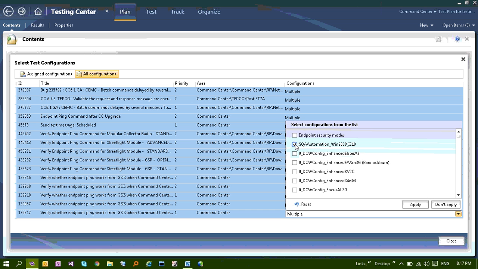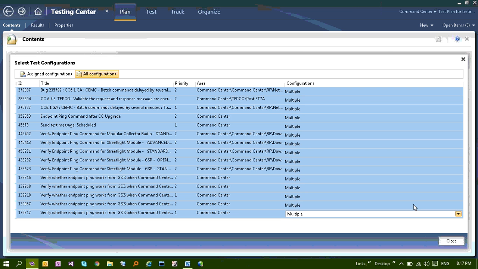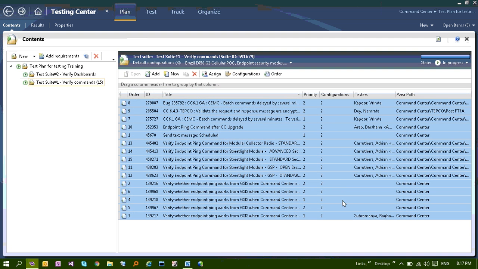Suppose I want to verify these 15 test cases on my browsers, Internet Explorer 11 and Mozilla Firefox. So these two test configurations will be provided. I apply. It takes a few seconds, it refreshes, and then I close. So now I have two configurations.